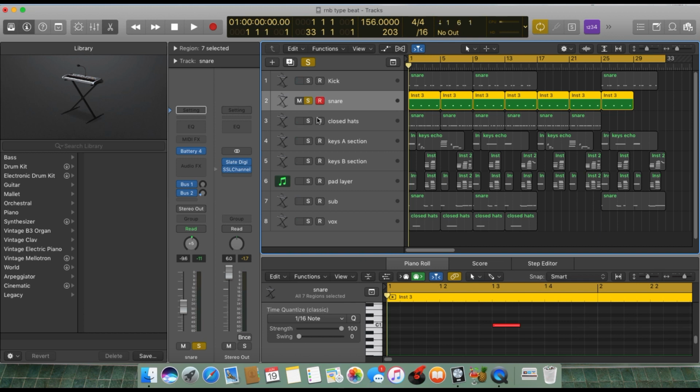And it's just, you know, the regular snare pattern. Let me play it. And it's just like that the whole song. Real simple.